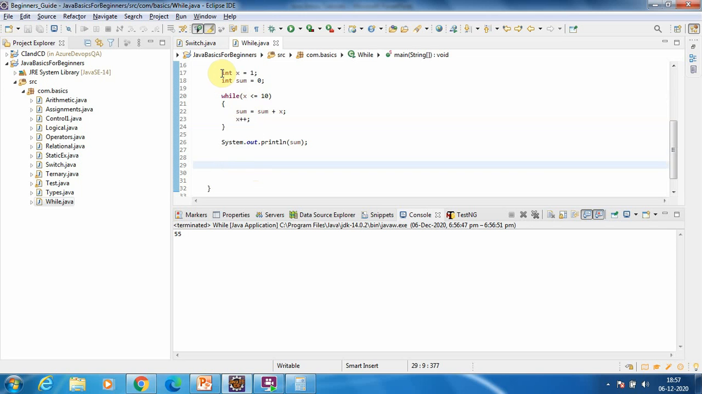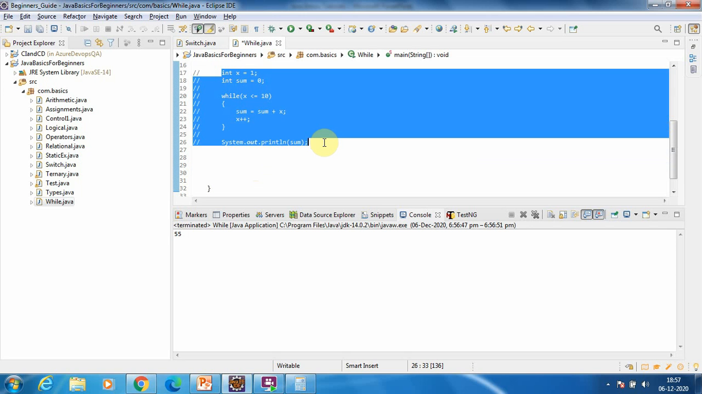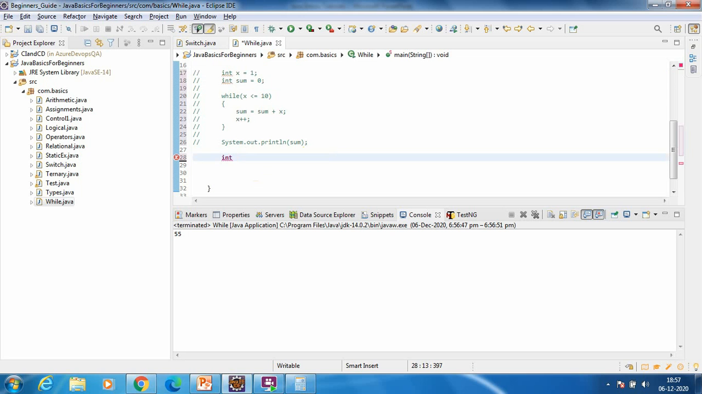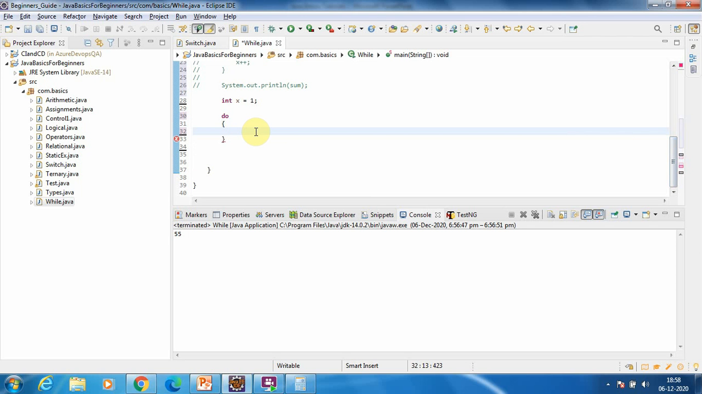For the time being let me comment this. Let me take a new example. I'll declare a variable x and initialize it with the value 1. Now I'll declare a do statement, the block of the do loop, and I say print the value of x and increment the value of x. And after this body of the do loop I'll put a condition as x should be less than or equal to 5.